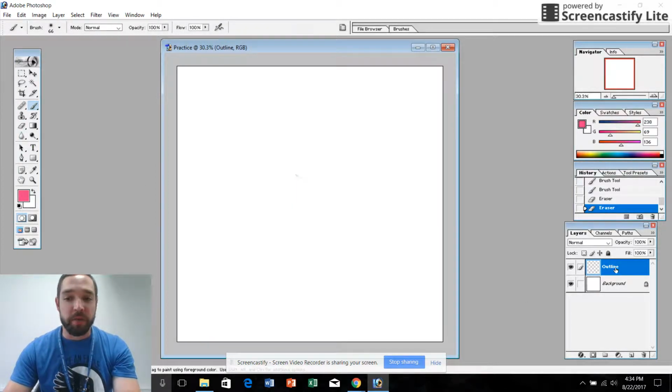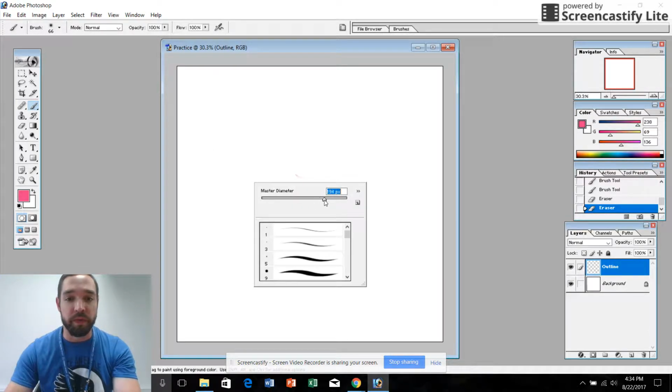Naming the layers as you go is a great way to keep things organized. So this one I called Outline. You can call it whatever you want, because the first thing we're going to practice is using some selection tools.